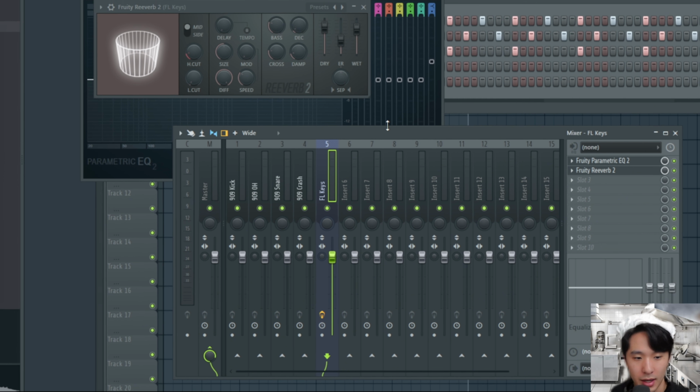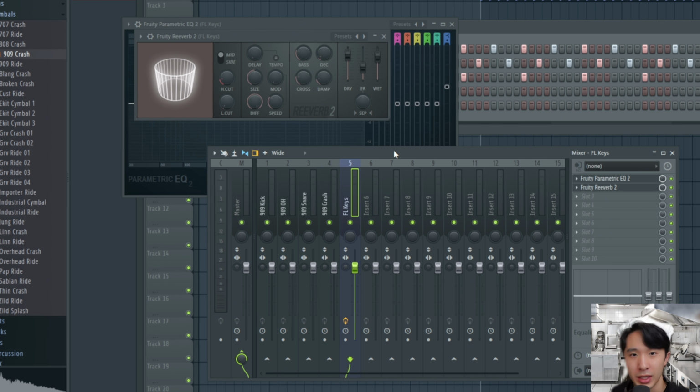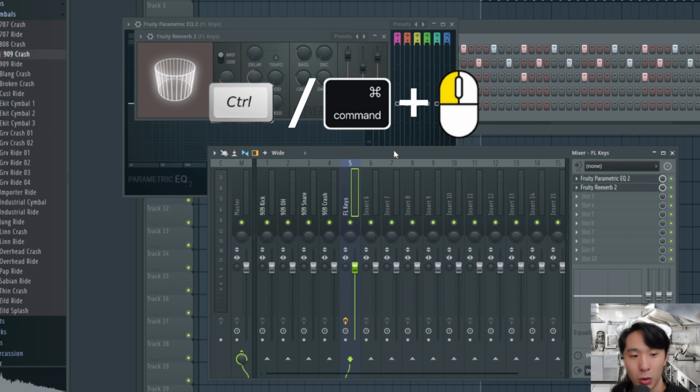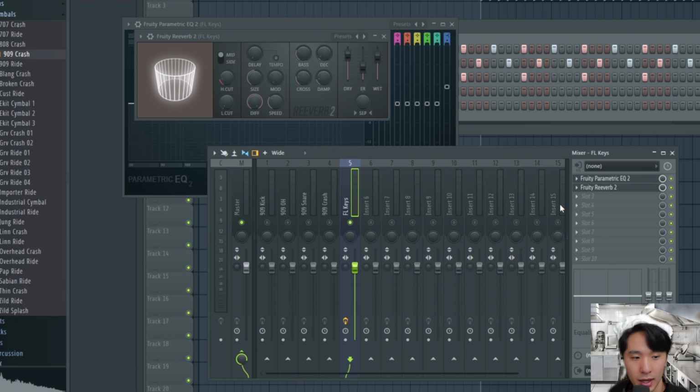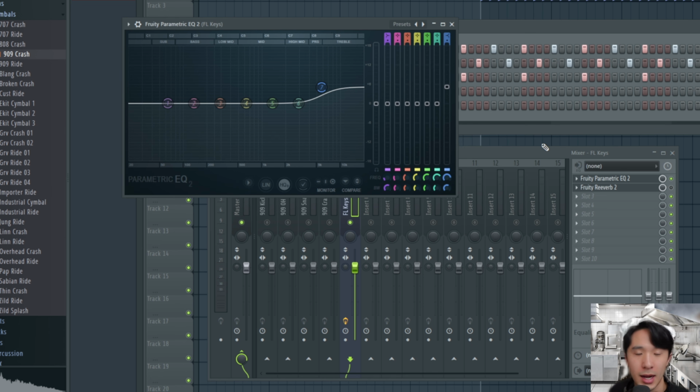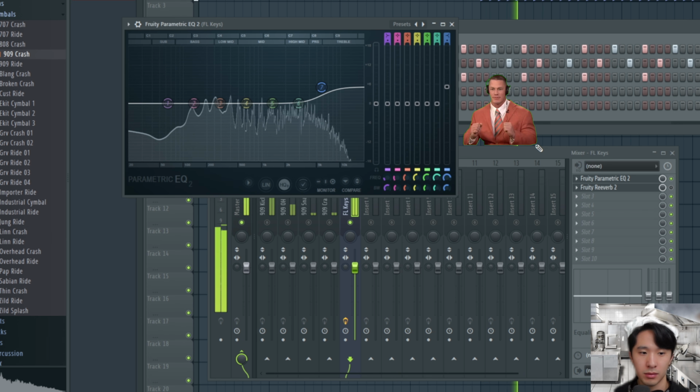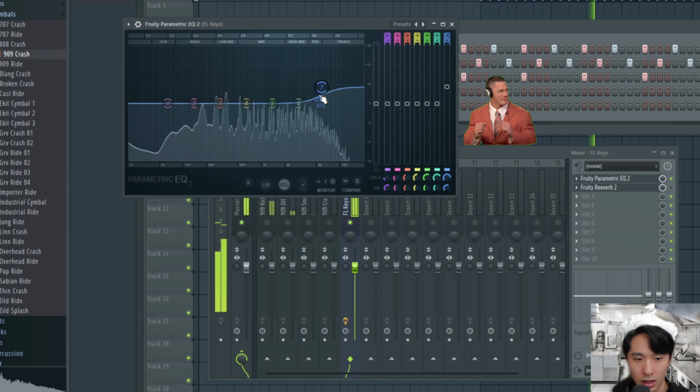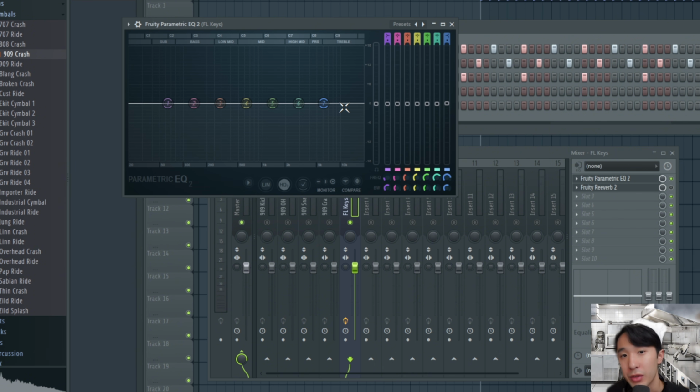So let's go ahead and solo the piano, meaning it'll mute everything else, by holding Control or Command and clicking on this green button. And let's go ahead and mute the reverb by clicking on this green button so we can focus on what the EQ is doing first. Let's go ahead and double click the EQ to bring it to the top. And if we press play, it'll help you to actually visualize the sound.